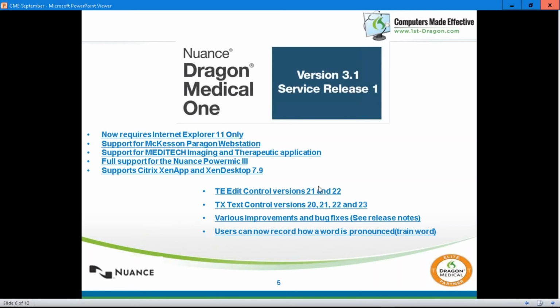But some other updates here, as you see, it does require Internet Explorer 11. So if you do have Dragon Medical One and you're installing it, you have to use Internet Explorer 11 to install it. After that, you don't need to use Internet Explorer anymore. It's going to be standalone, right? Just when you're installing it there. It also supports the PowerMic 3 as well.